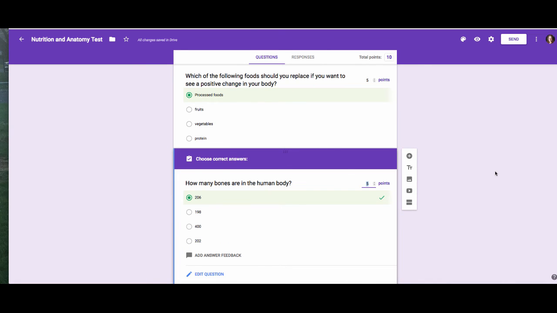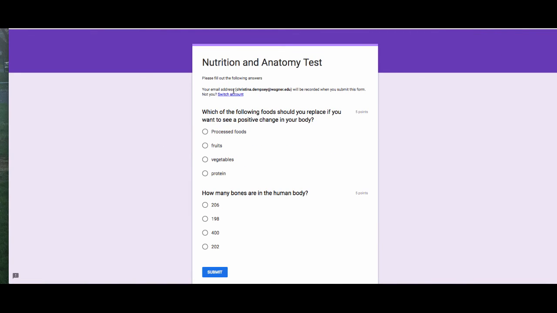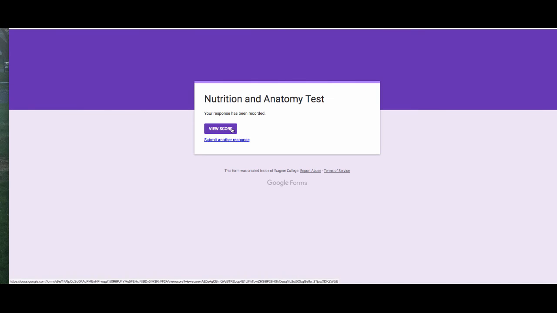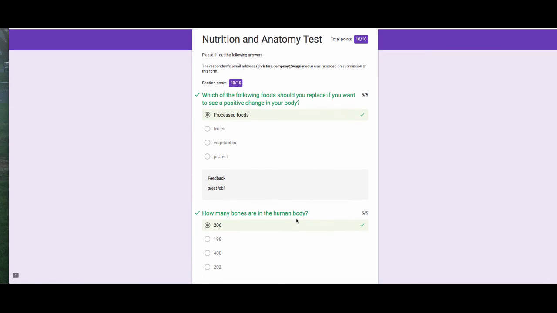But now what I want to do, now that I've completed my quiz, is preview it to see what the student sees. And you could do that by clicking on the little eye here at the top for preview, and this is what they'll see. So it lets the student know that their email address is recorded when they submit the form, and I'm going to answer these questions. So let's just answer them correctly and press submit. And now as the student, I can then view my score and then see what I got correct and if it was the right answer or not. And my feedback is here as well.